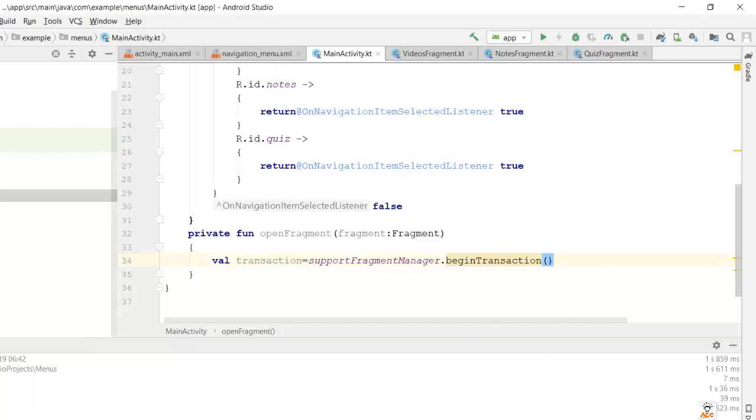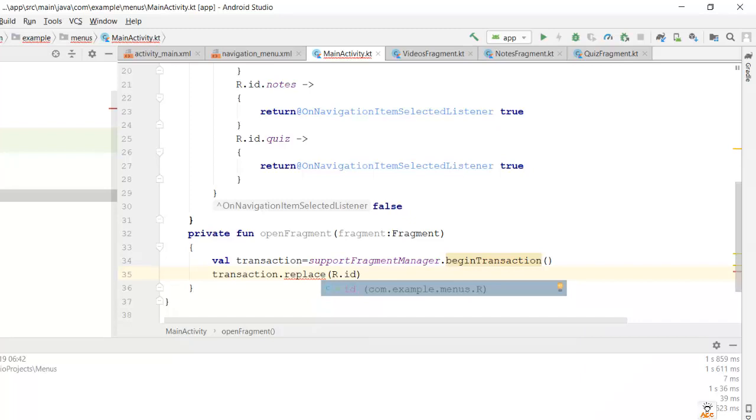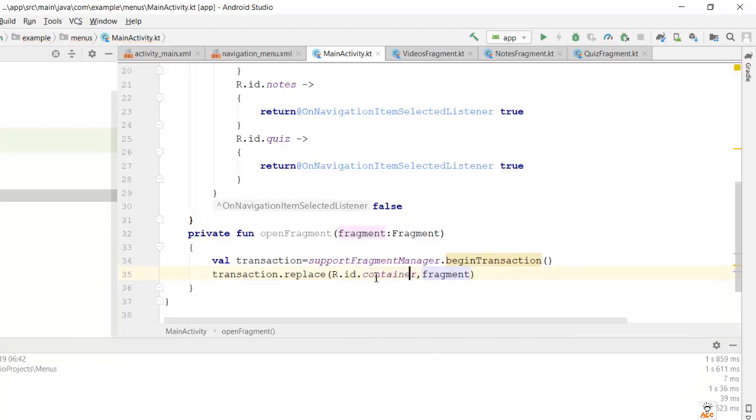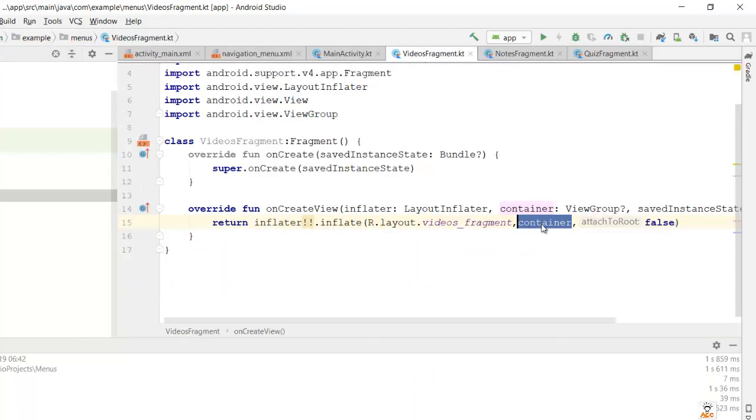So the next is transaction.replace. Replace means to replace our fragment with the one which we have created. So let me show you, we need to pass here R.id.container, comma, fragment. This container comes from here, we have a container, and that particular fragment would be loaded.